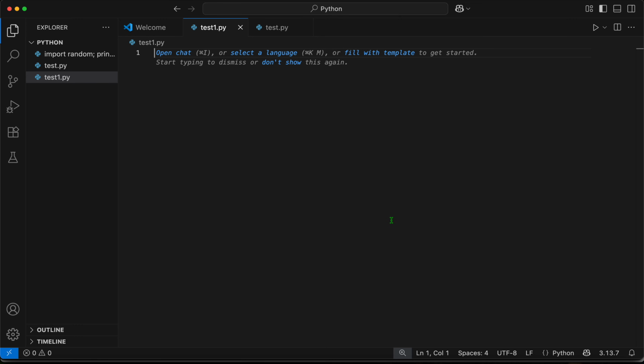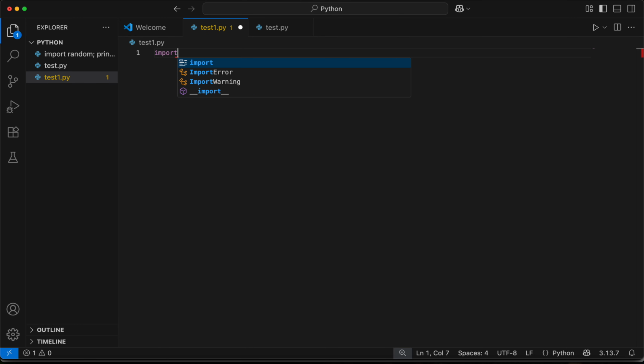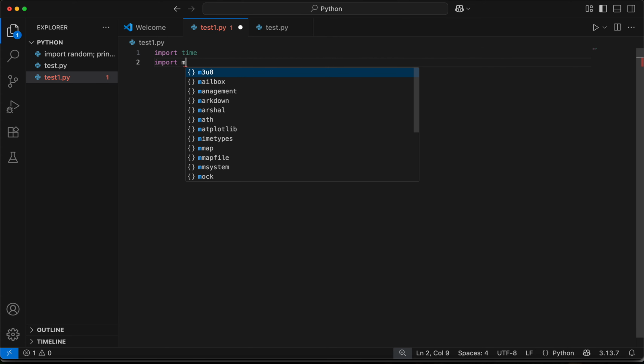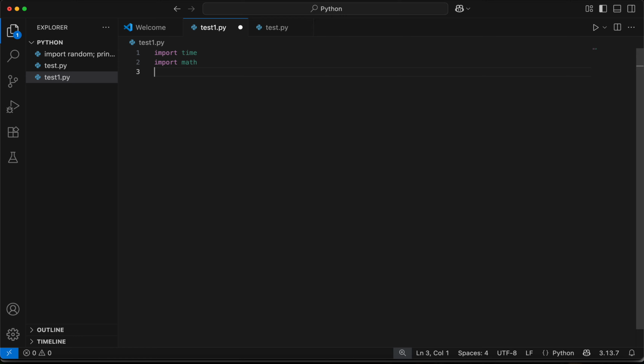So first of all we'd like to start by writing import time, and next we'd like to import math and import os. And we'd like to create a new variable called t equals 0. And we'll write while True.